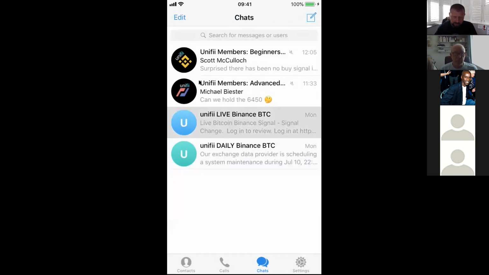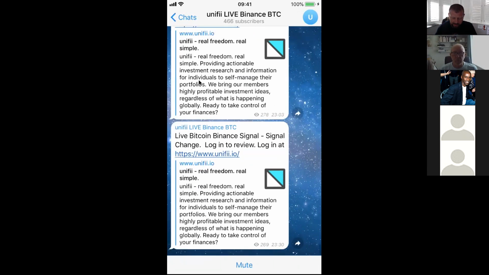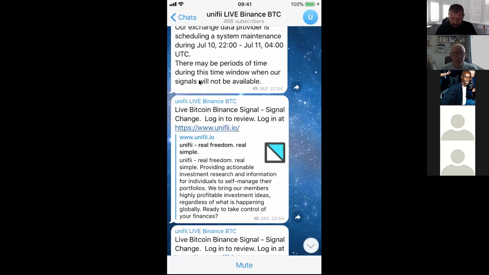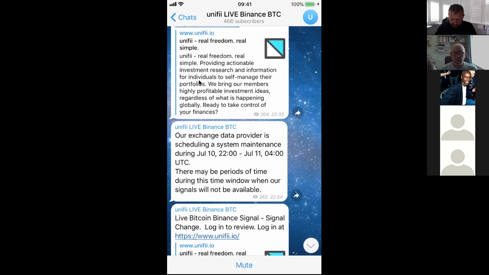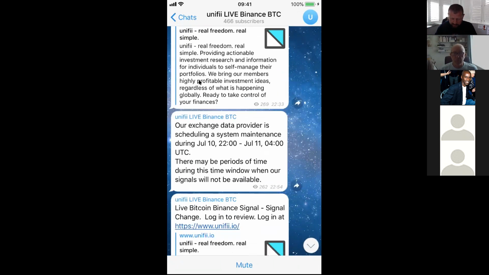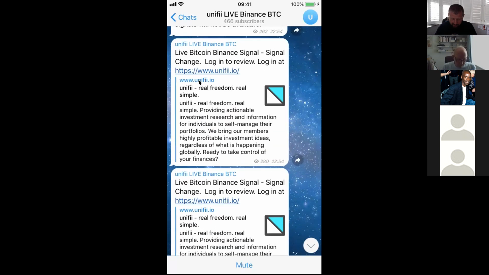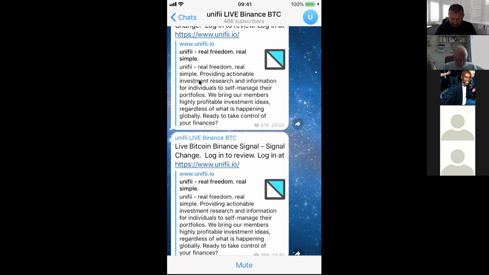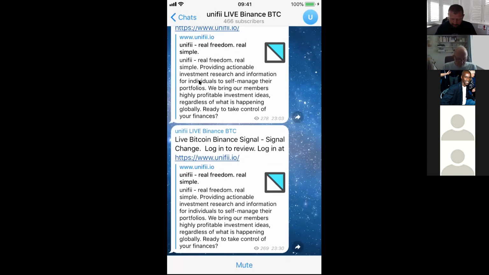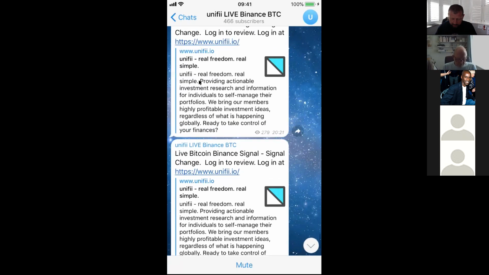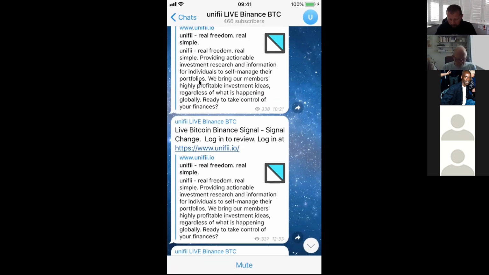On the lives, these come through at any time. Look at this one. Yesterday, one came through at 33 minutes past 10, then 54 minutes past 10, 3 minutes past 11, half past 11. They came through rapid fire. Why? That's the nature of the live signals. They can come through whenever the algorithm identifies a trade, it will come through.